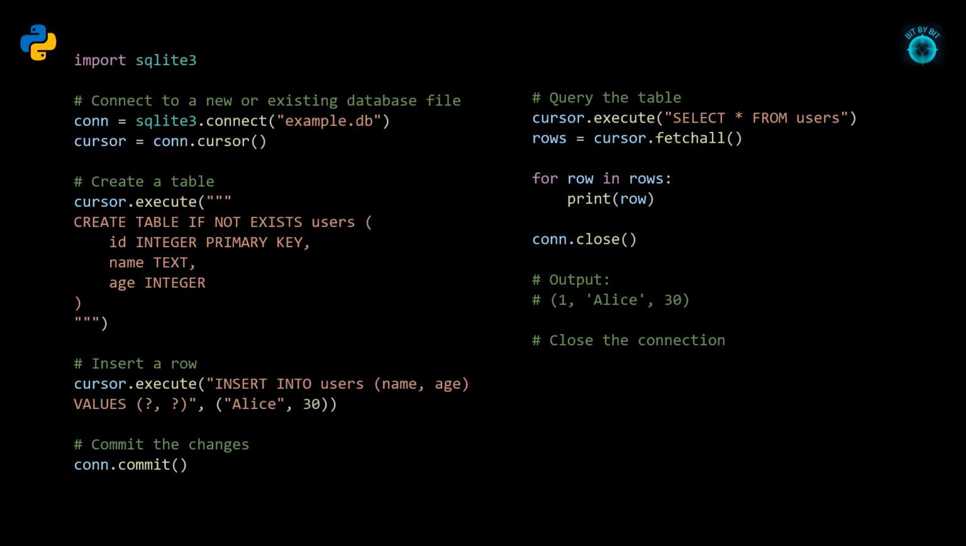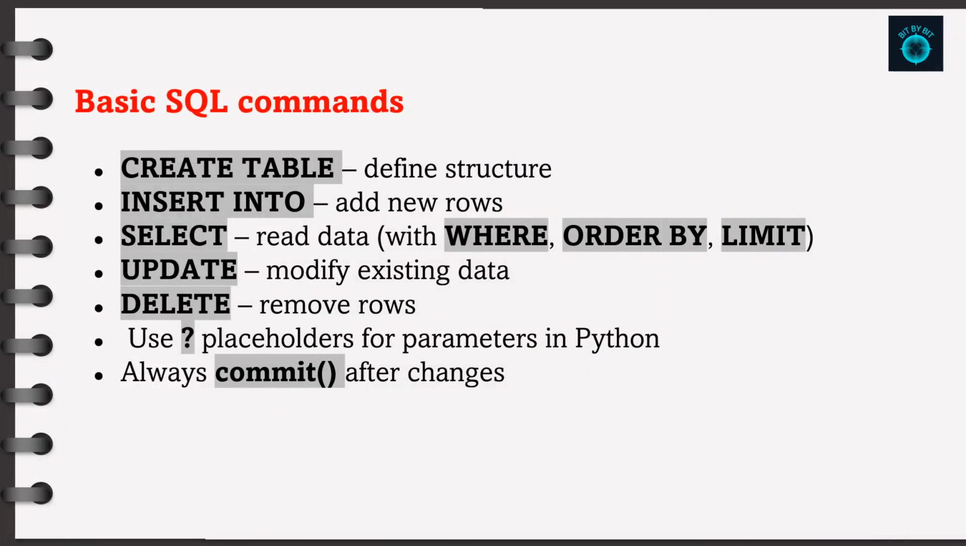This pattern, connect, cursor, execute, commit, close, is the basic structure for working with SQLite in Python. Basic SQL commands.